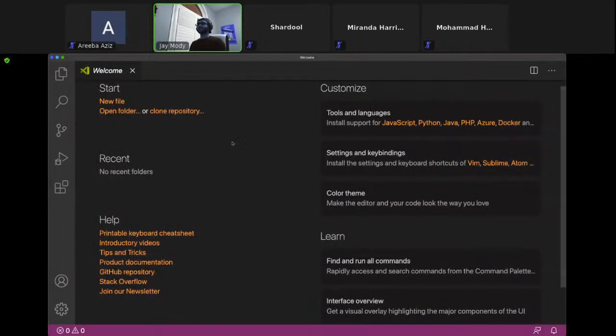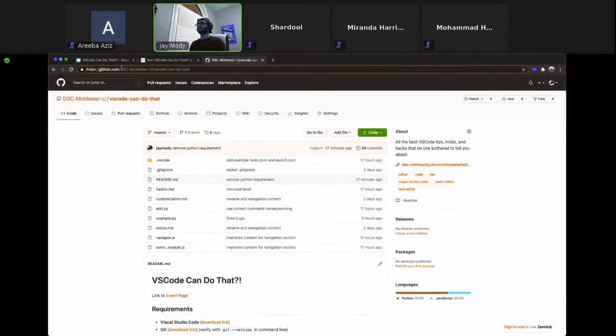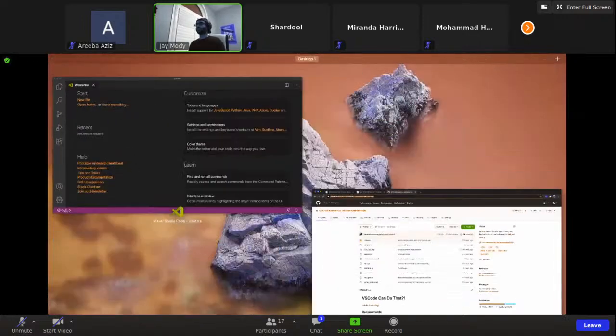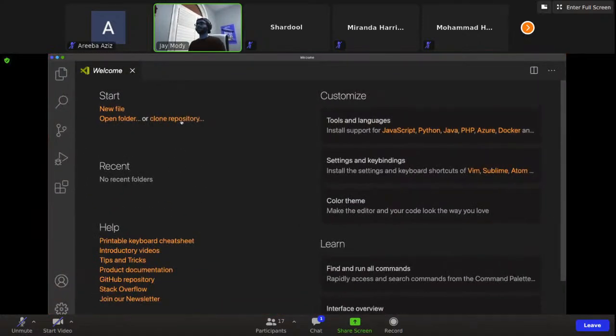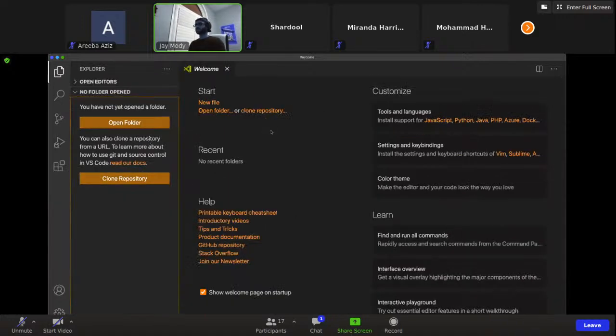Okay, so let's get started. We're going to clone the repository. Let's copy the URL for the Git repository. I'm going to paste it in the Zoom chat as well, just so you guys have easy access to it. Okay, so let's copy the URL, and we could click clone repository. We can also click this sidebar and hit clone repository.